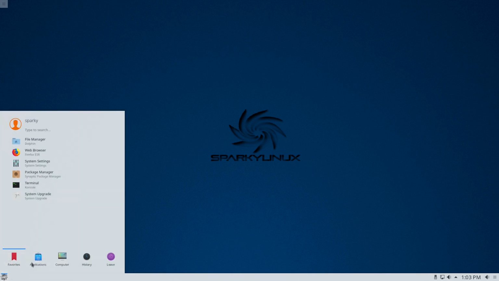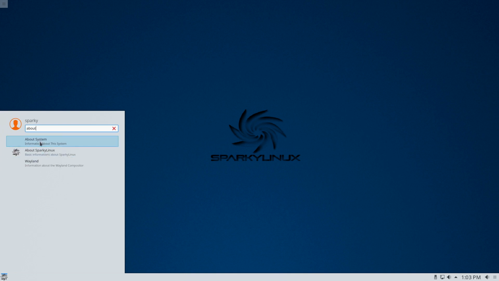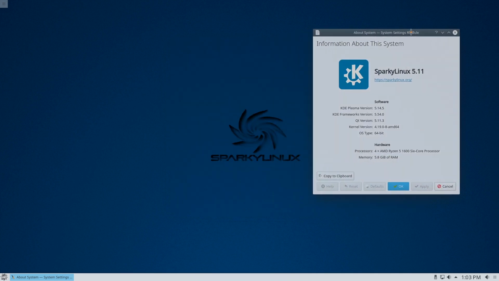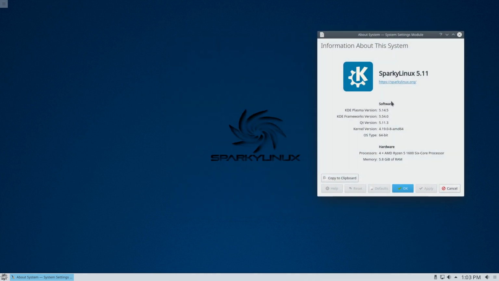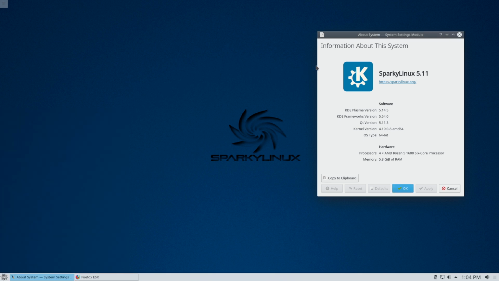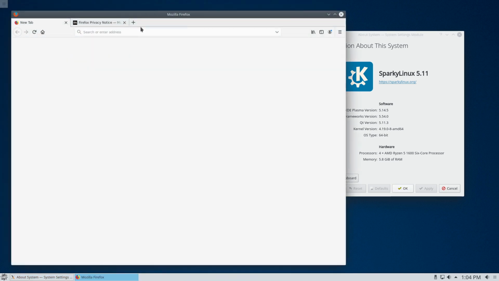And let's go ahead and have a look at our system here. First thing I'm going to do is check our About the System, and I did not check which version of Plasma is current. Since we're running Debian, this might be a little bit older, so we're running Plasma version 5.14. So let's go ahead and go into Firefox, and let's see what the Plasma version of Debian and current presently are, because honestly, I don't know.